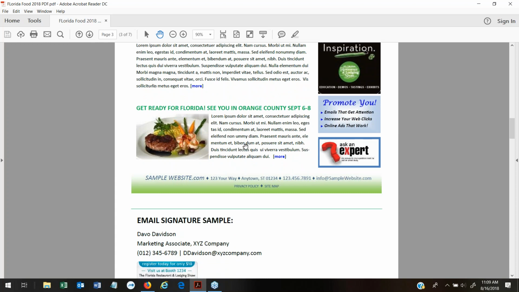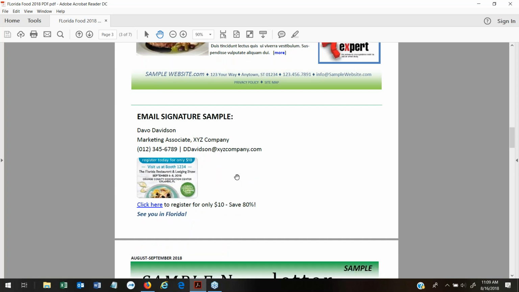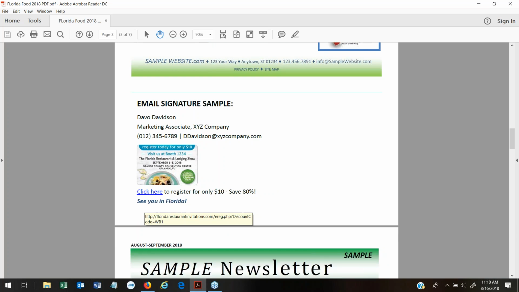Okay, another way is right here. Again, this is one of the different size web banners. As you can see, it fits very, very nicely in an email signature. And when you hover over it, once again, it brings you right to the registration page. You could even do something like this. You could have the link itself live. You can do click here to register for only $10 and 80% savings. And as you can see, once again, it brings you to the registration site.